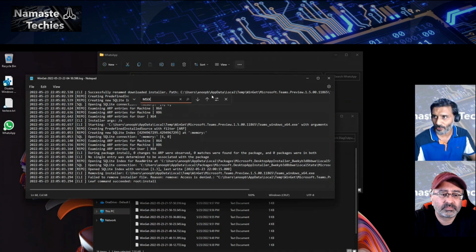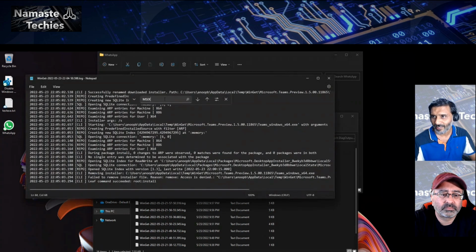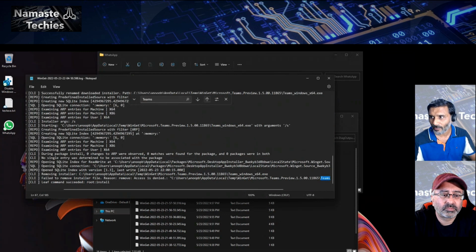Let's go down and search with MSIX, maybe, right? MSIX, and it is going to say, okay, there's no MSIX. So let's try Teams then, right? Okay, it says user access denied. That's fine. Let's go and check Teams exe. It is saying Teams exe is getting removed. That's a cleanup action, and it says starting the installation, and it took the command line and all.